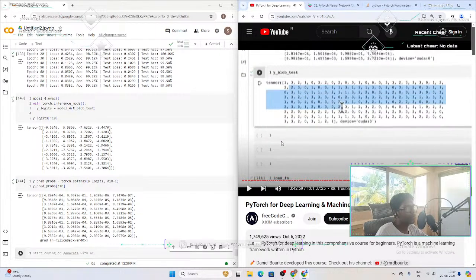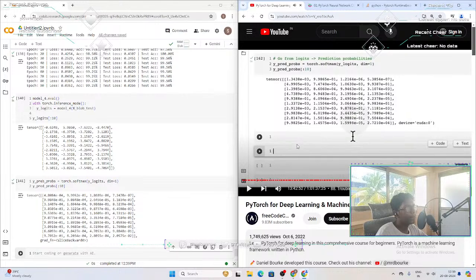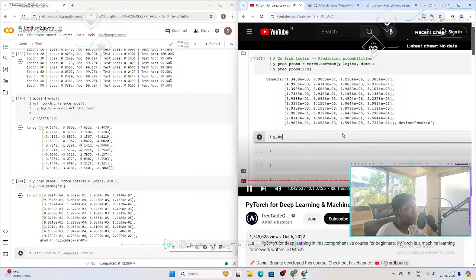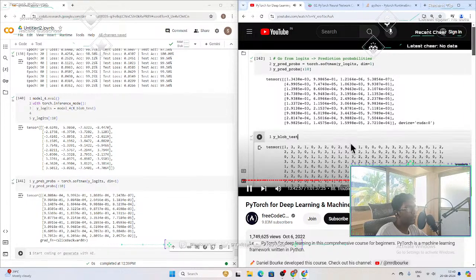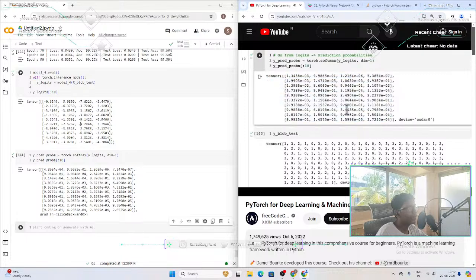We're not apples to apples yet, but are we apples to apples yet? What does our y blob test look like? We're not apples to apples yet, but we're close. So these are prediction probabilities. You'll notice that we get some fairly different values here. And remember, the value closest to 1, which looks like it's this, the index of the maximum value is going to be our model's predicted class.